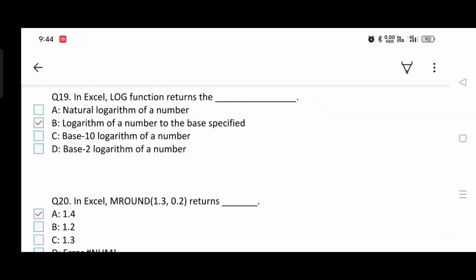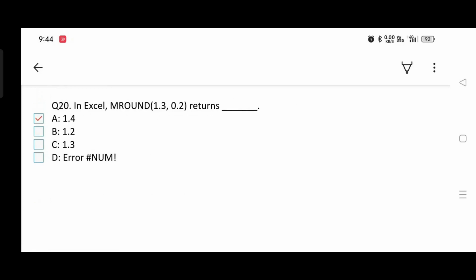Question 19. In Excel, log function returns the dash. The answer is B. Logarithm of a number to the base specified. Question 20. In Excel, MROUND 1.3, 0.2 returns dash. The answer is A. 1.4.